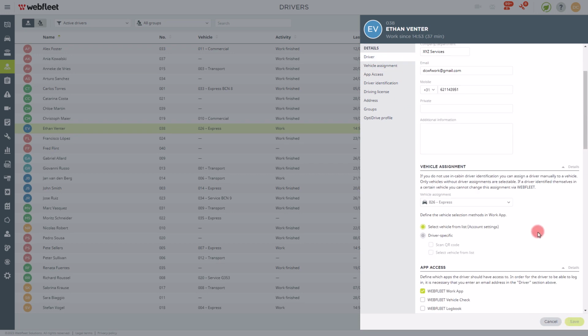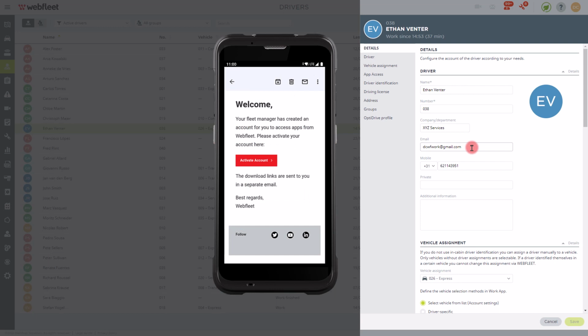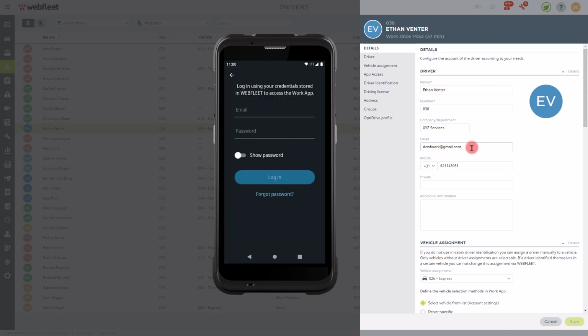If an email is provided, the driver will receive an email to download Work app. If the driver has a Pro M, Work app is pre-installed, so no download is required. If this is the first time the driver receives access to a Webfleet app, they will receive a separate email to create a password. The driver can then log into Work app using the email address registered in Webfleet.